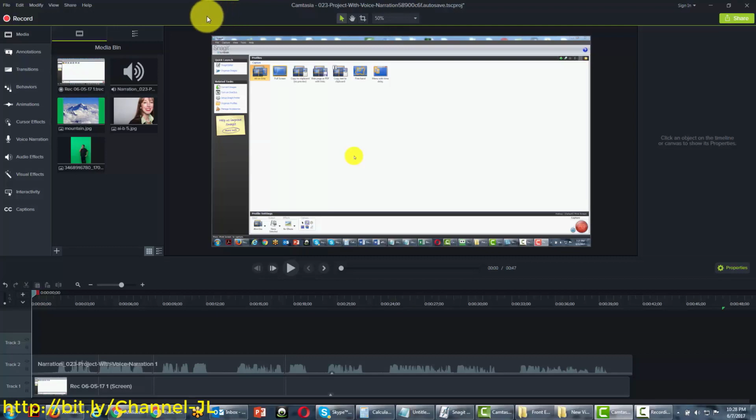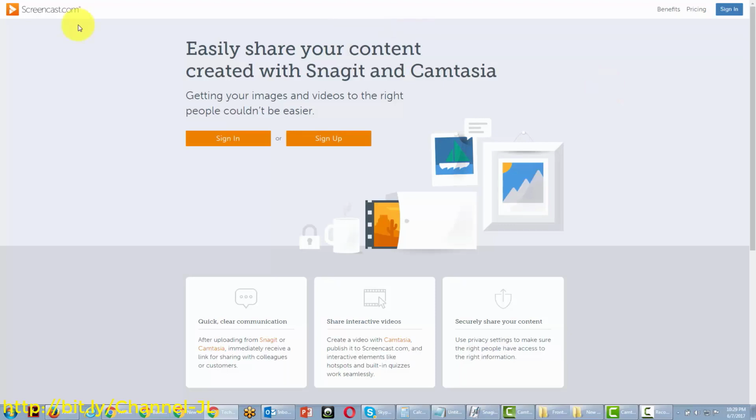Welcome back. Now in this video, we're going to look at the Share menu, and in particular, we're going to look at producing your video and uploading to Screencast.com. Now before we actually go through the action, let's visit Screencast.com. And when you visit Screencast.com, you're going to notice that whether or not you are a customer of Snagit or Camtasia, you can actually use Screencast.com.